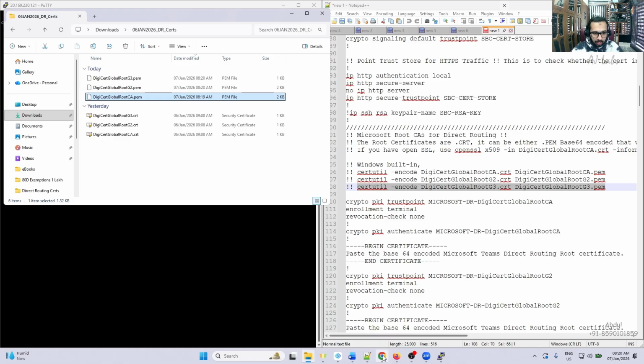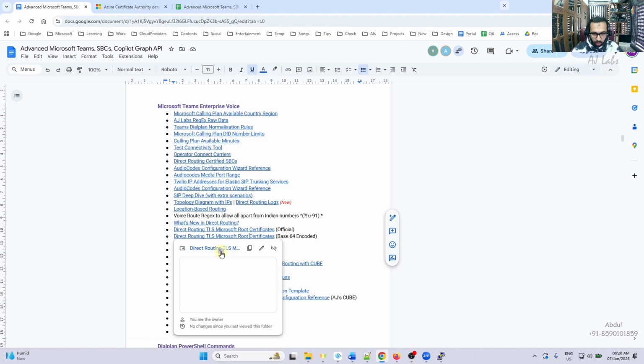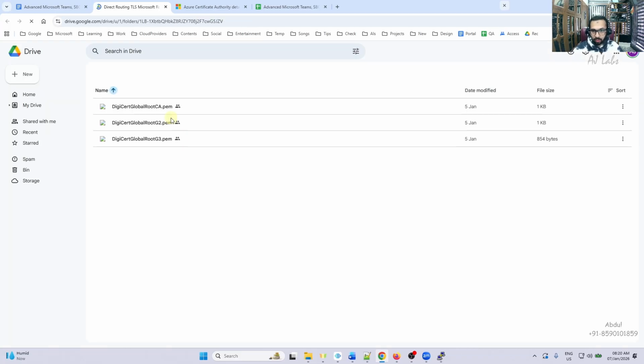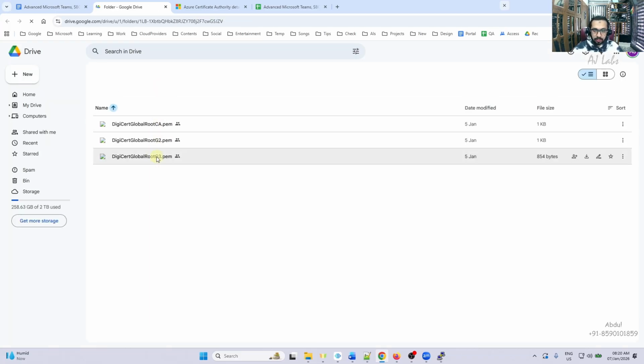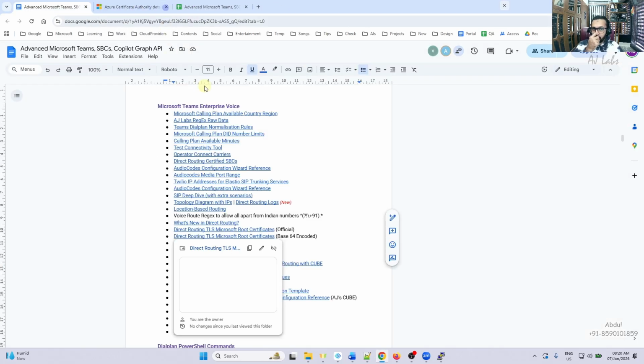If you are running Mac, I have just converted those and uploaded them in our learning portal. Direct routing TLS Microsoft root certificate base 64 encoded. You can open there and see the same three converted files. You can just download them. These are the PEM equivalent of the same certificates. Feel free to use them if you don't want to convert them.